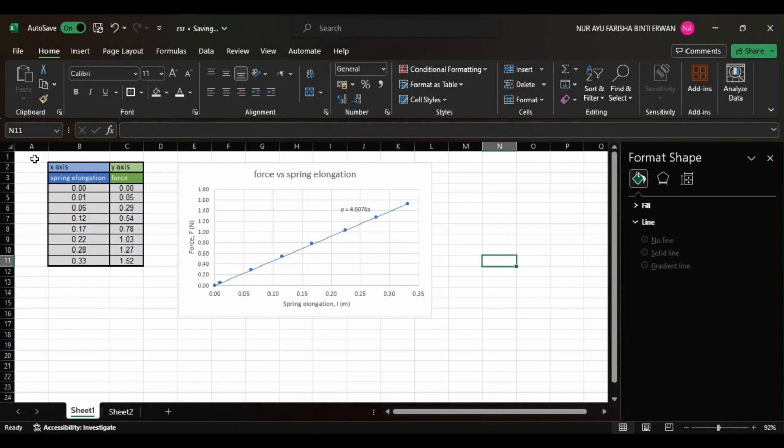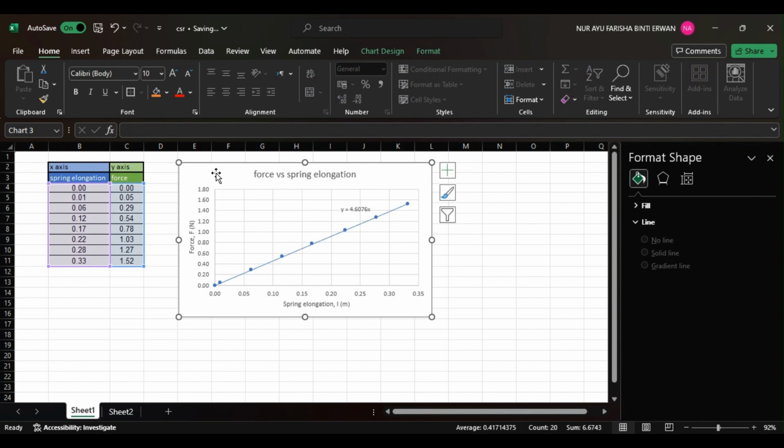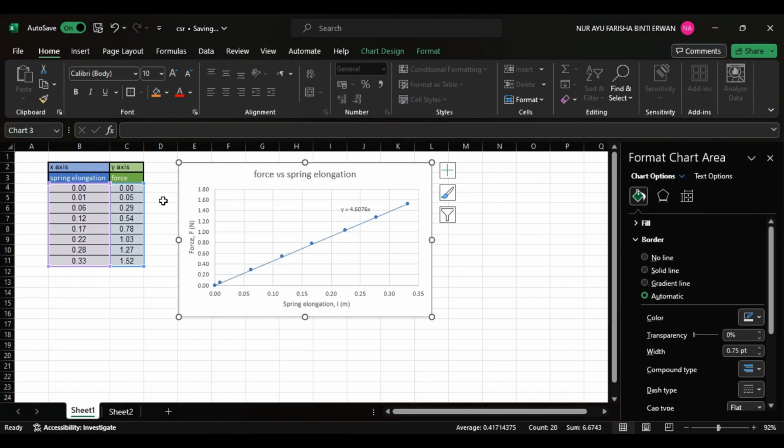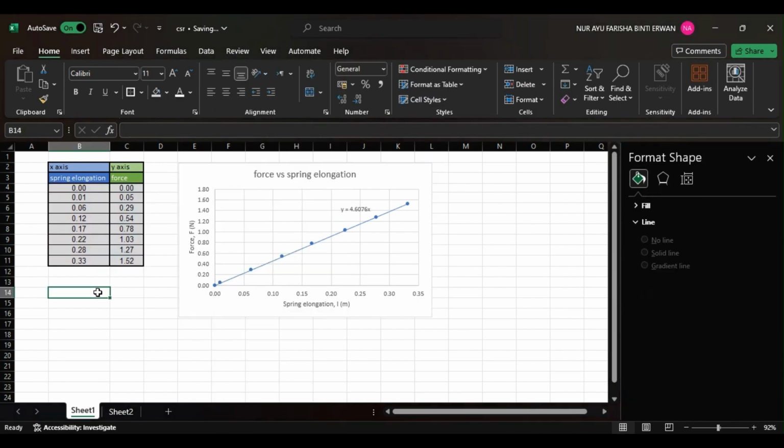You can complete your lab report just by copying this table and this graph and then pasting them into your lab report. And that's it.